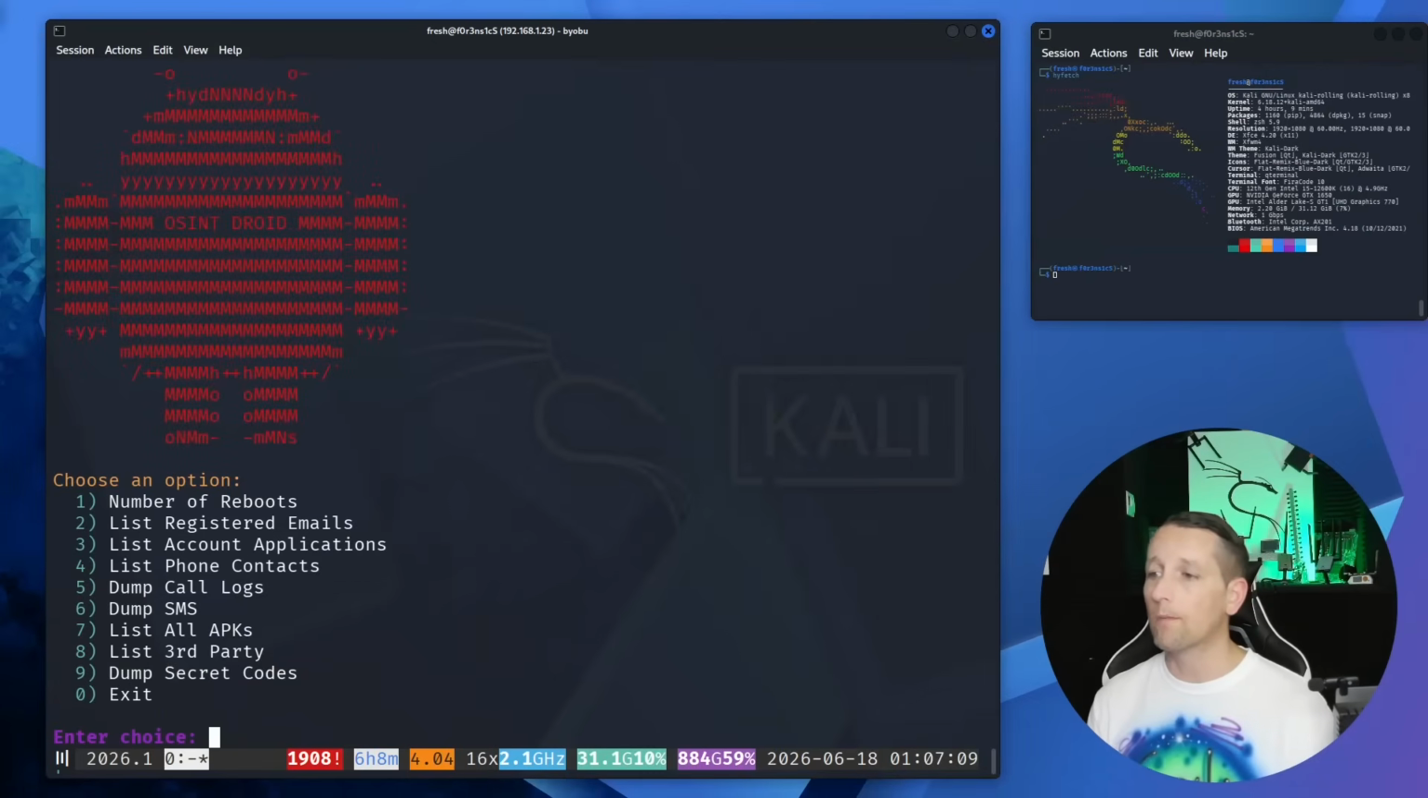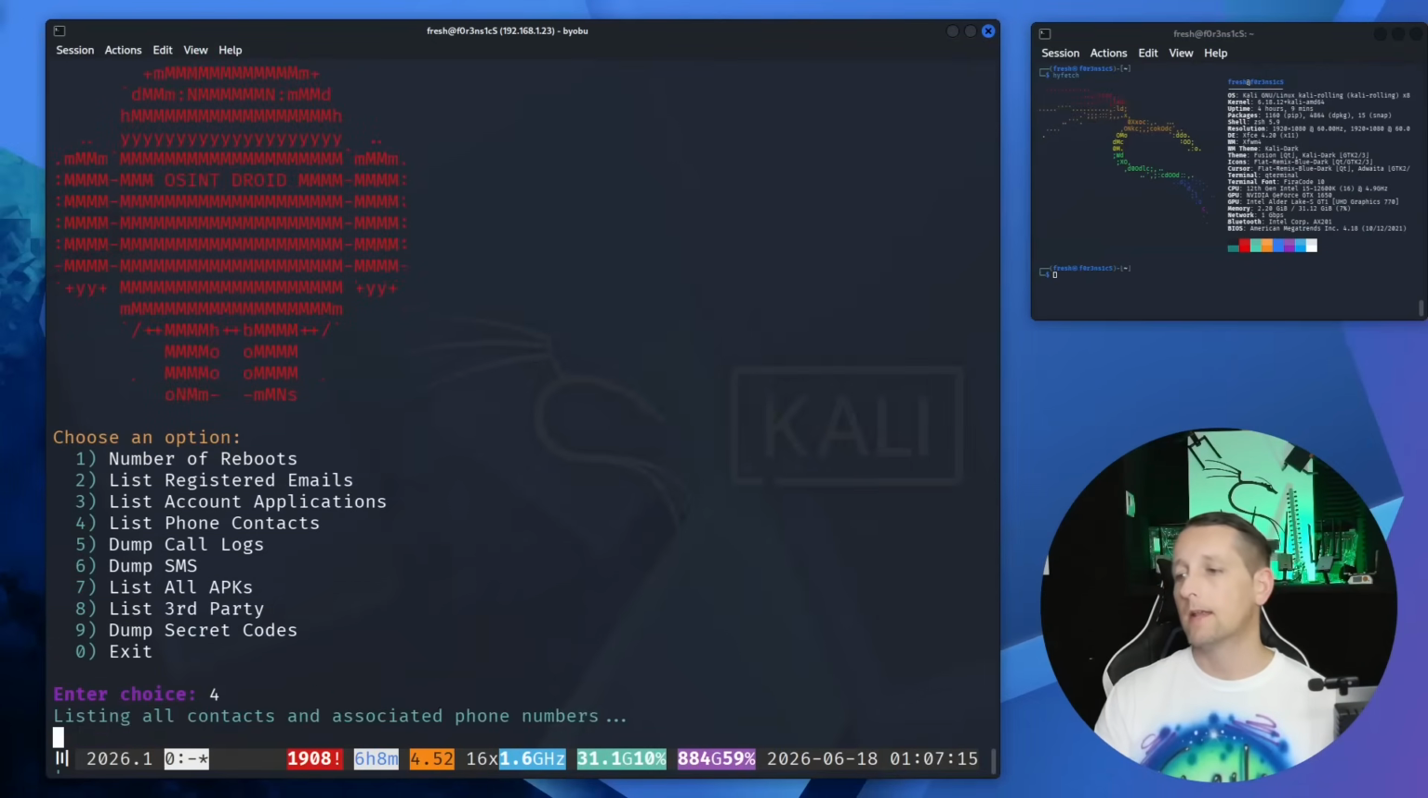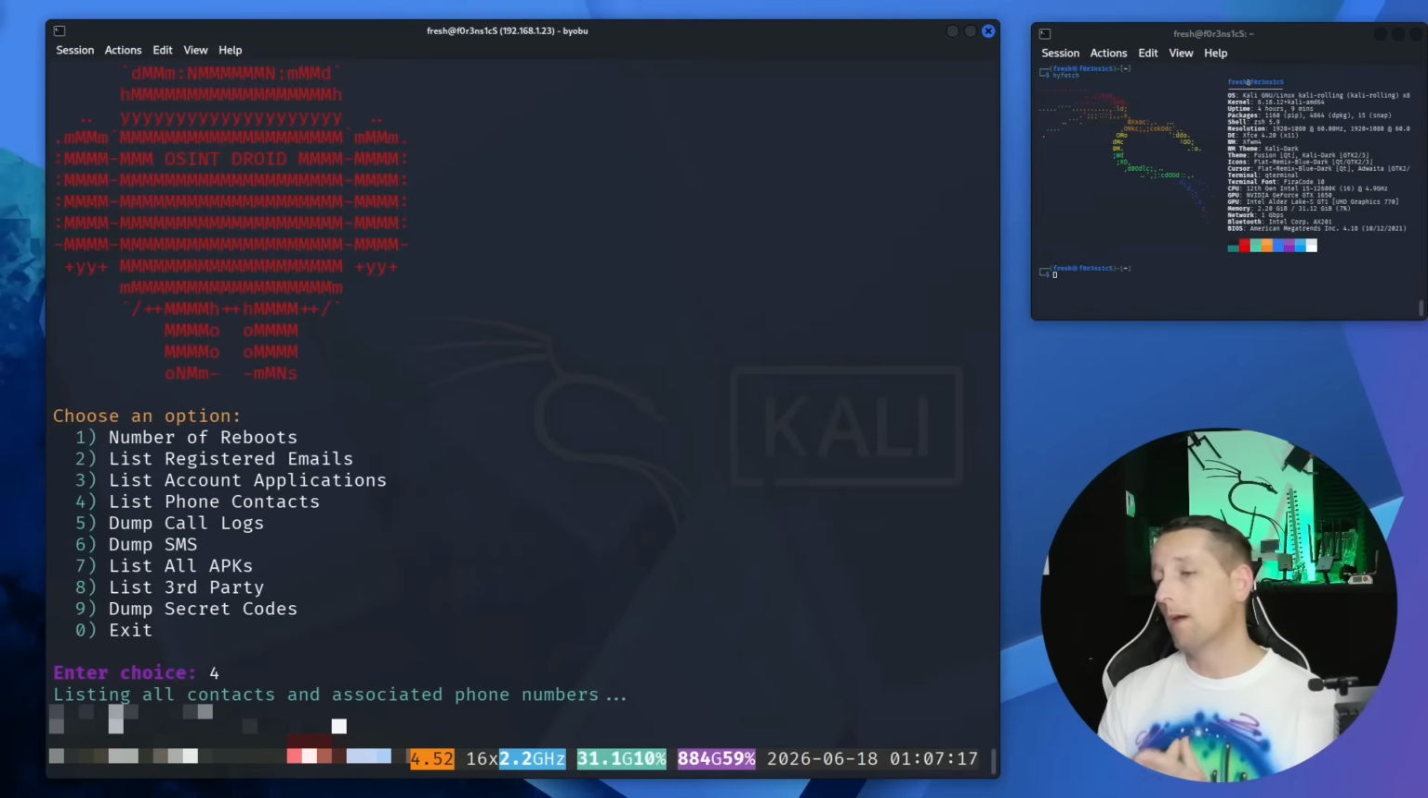All right, now let's add another link to our artifact chain. And I'm going to press number 4 to list out the phone contacts. Now, I only have one number saved inside of this phone, and it is a number that I actually do not want to broadcast to the world. So this is the only thing that I'm actually going to blur out on the screen. But this will list out every single phone number that is saved on the device.